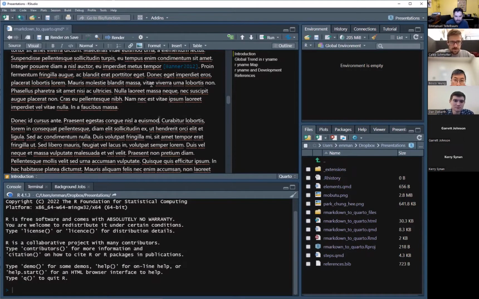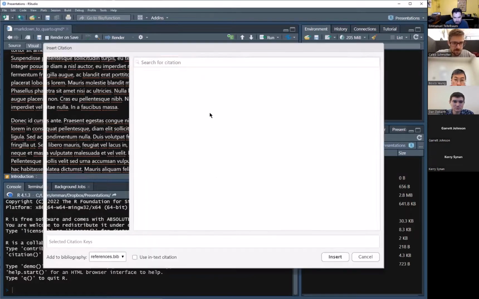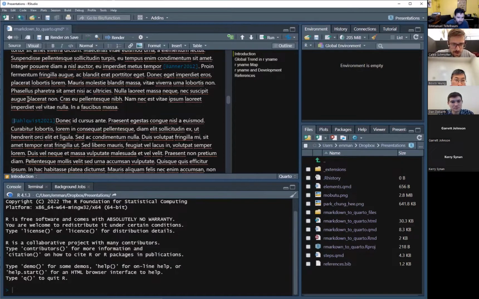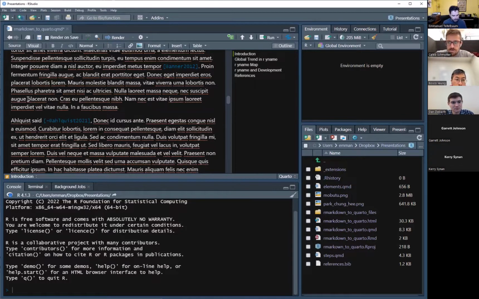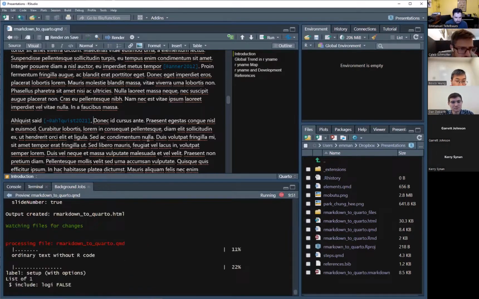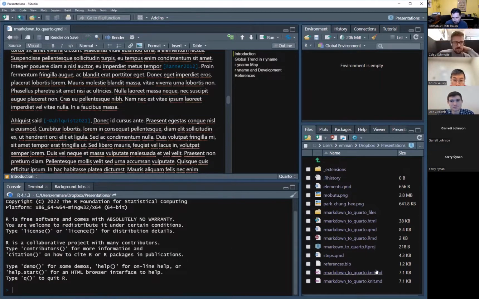And let's say I want to add something about another citation. And this time I'm going to choose Alquist. And I'm going to say Alquist said. All right, and that's just going to give you the date, but it's still going to insert the reference there. And now if I render that, I should get the references. Fingers crossed.